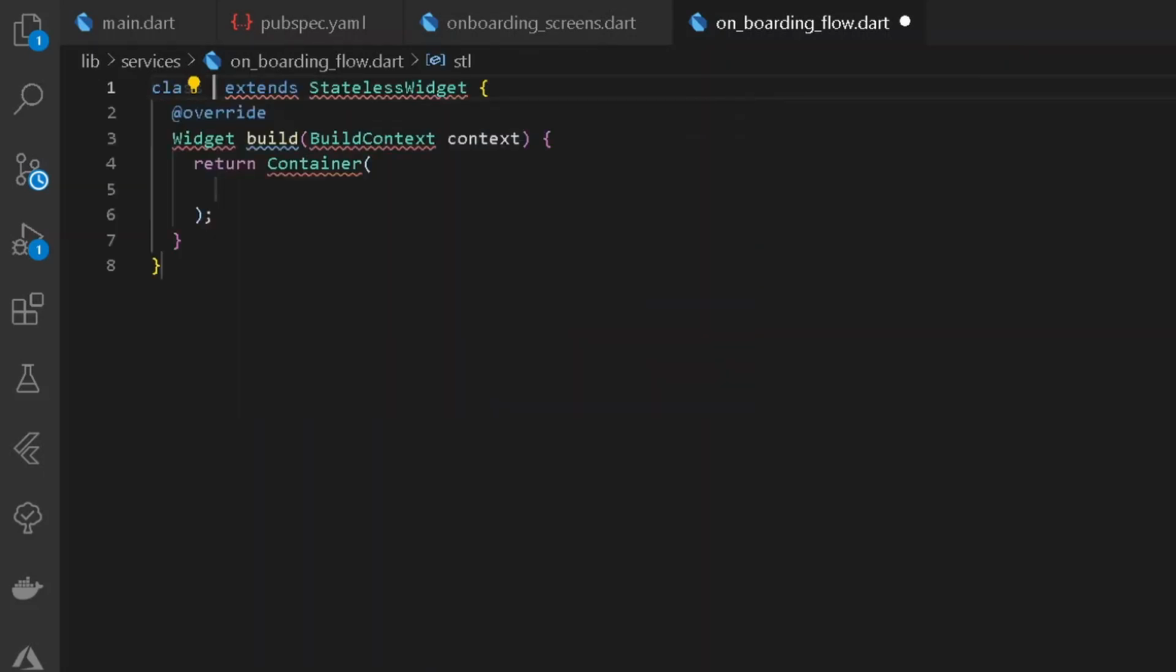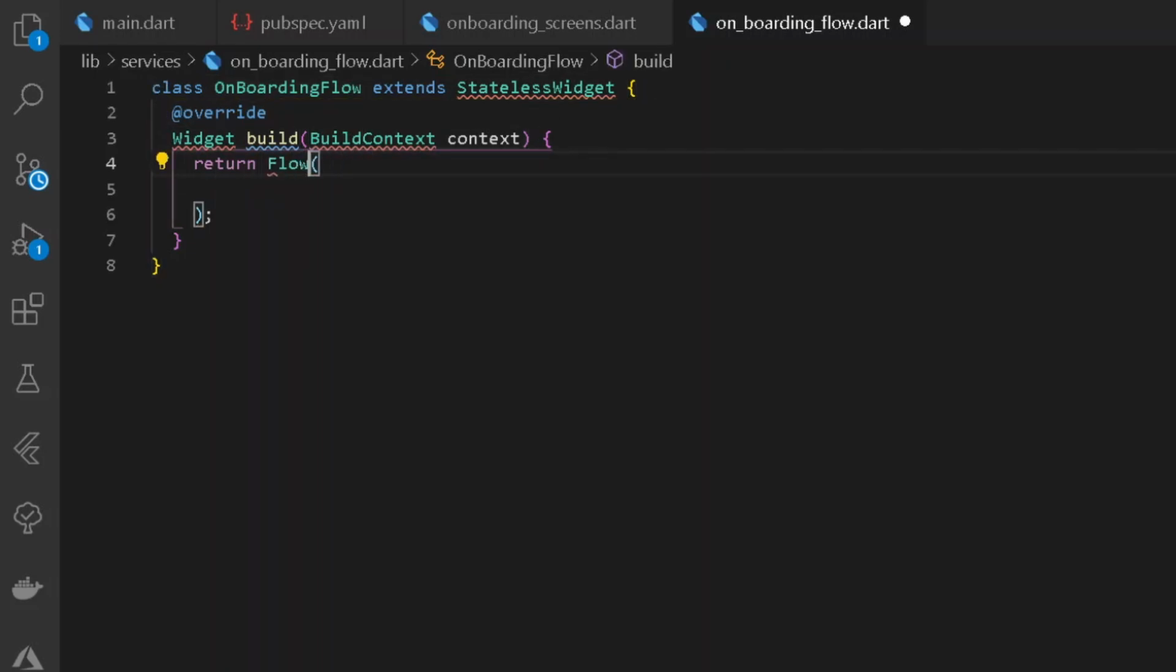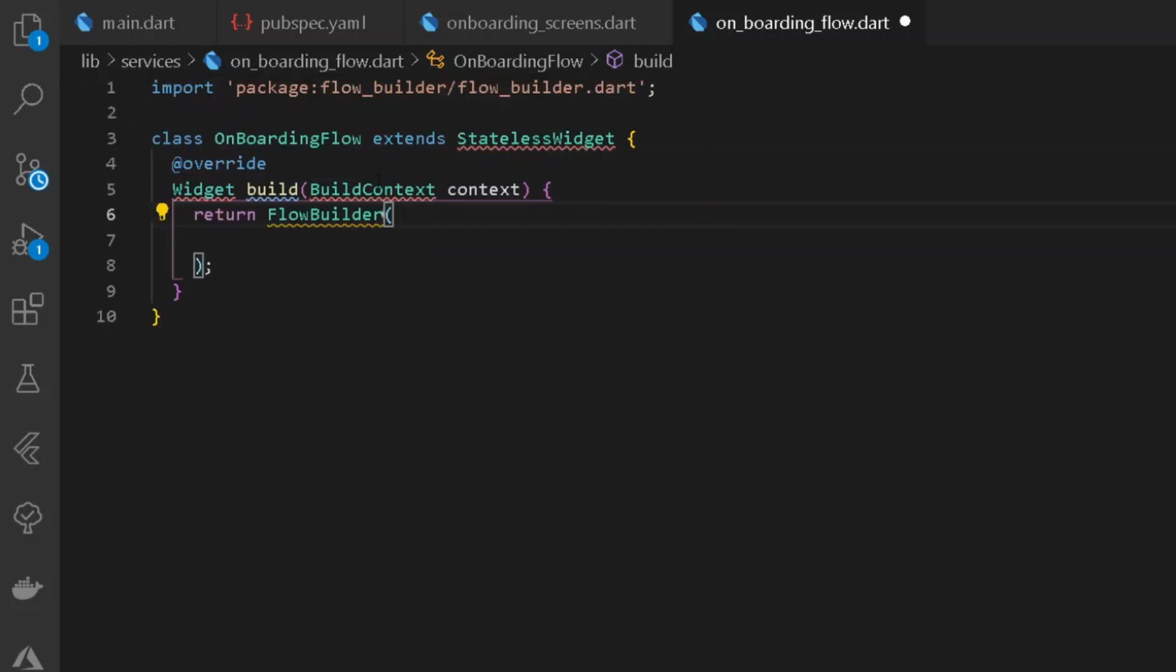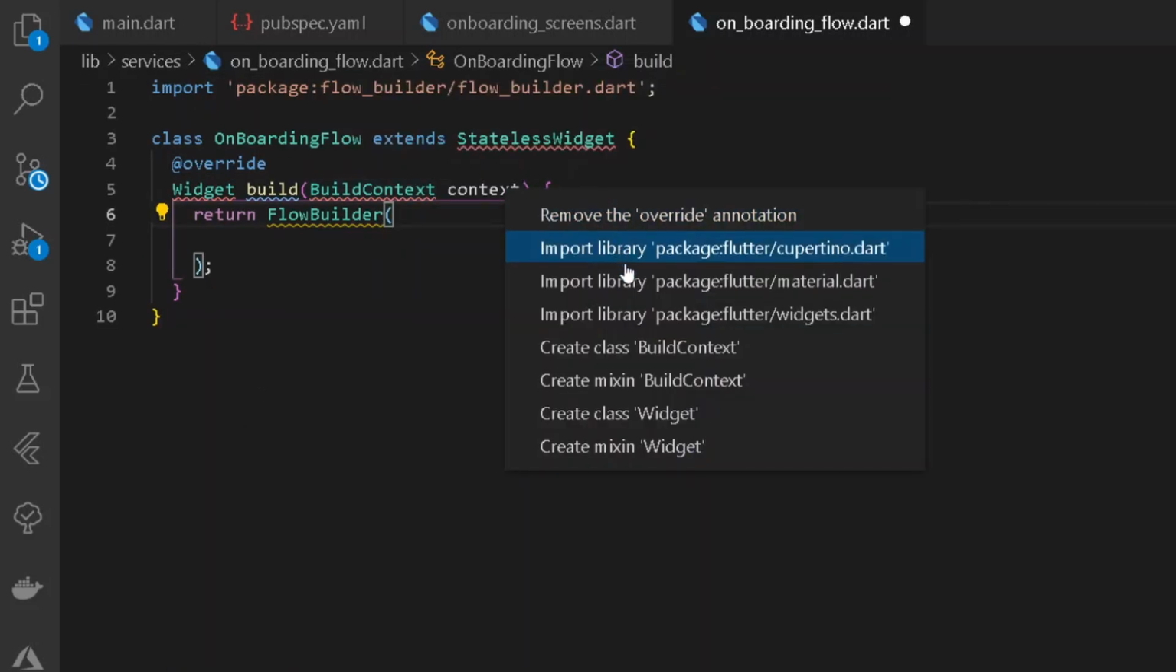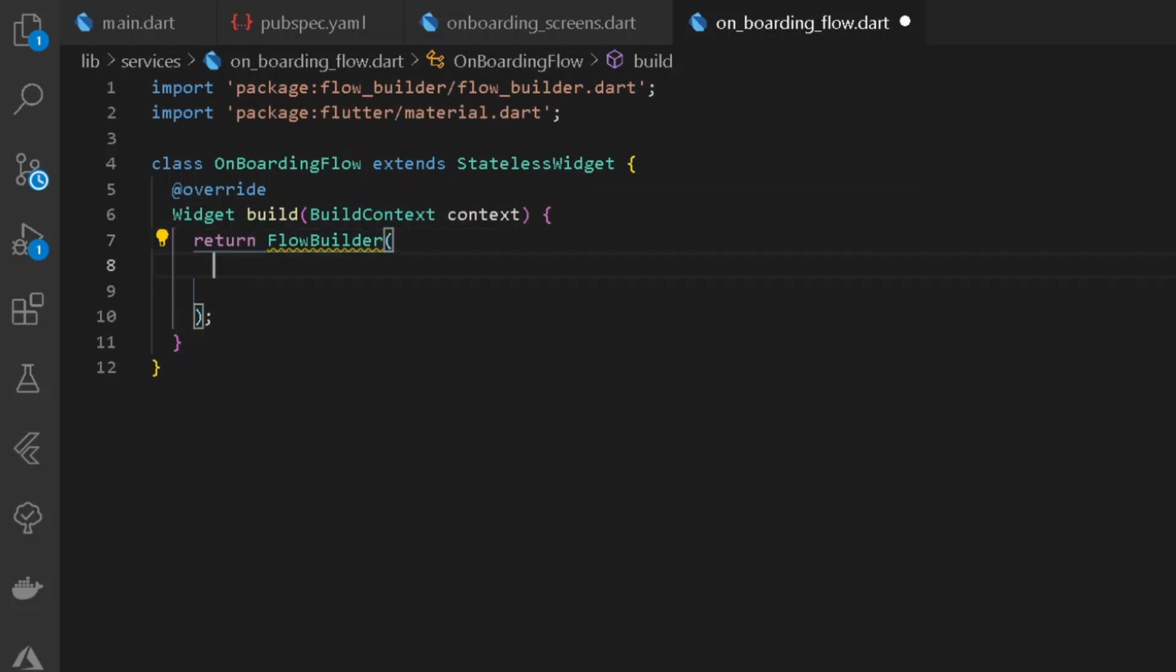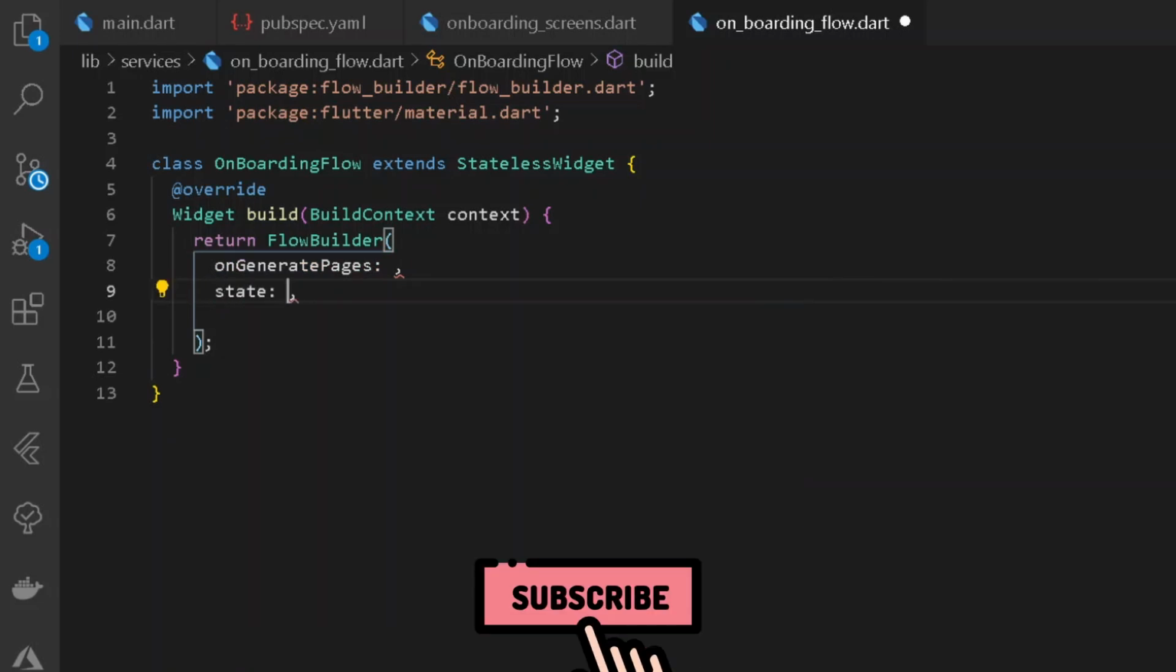So here let's have a new stateless widget for OnboardingFlow, and here, instead of returning a Container, we shall be returning a FlowBuilder. So here let's return a new FlowBuilder, but we shall also be required to import the dependency of material.dart. The FlowBuilder shall require a property of onGeneratePages and also a current state, that is, an initial state.